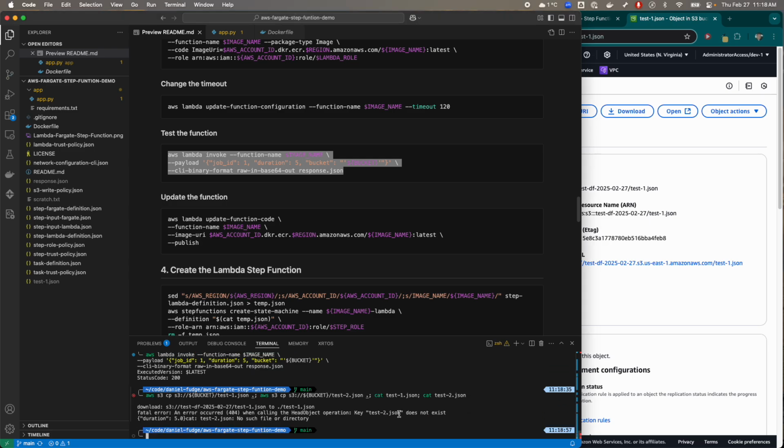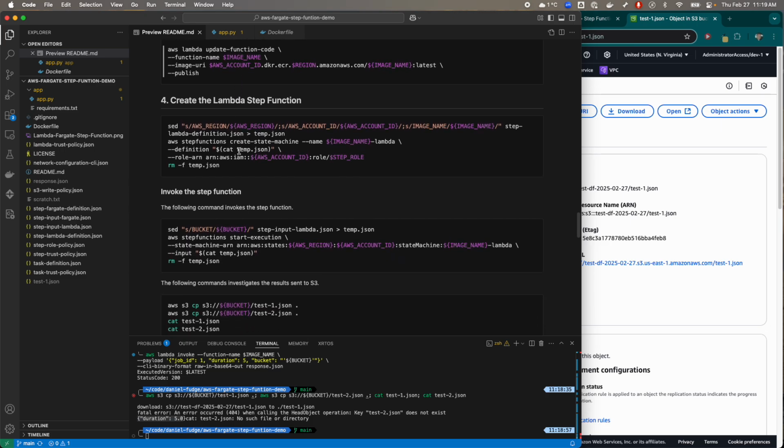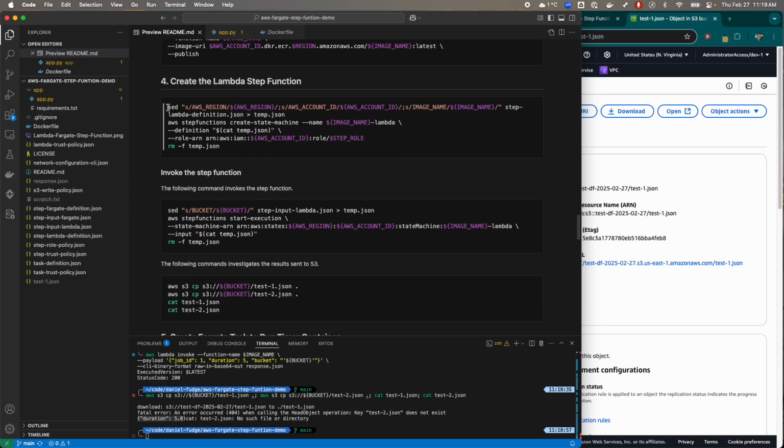Yeah, the second one I did for 2. And there we can see a duration of 5. So we asked for 5, and then it had dropped it, and it's a duration of 5 as well. So fantastic. This is just if you need to update the function. So now we have the function working, and now we'll get to the step function.